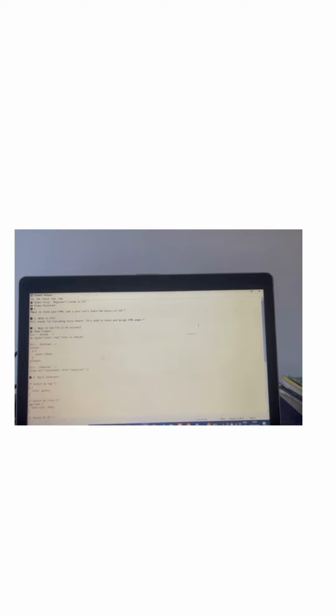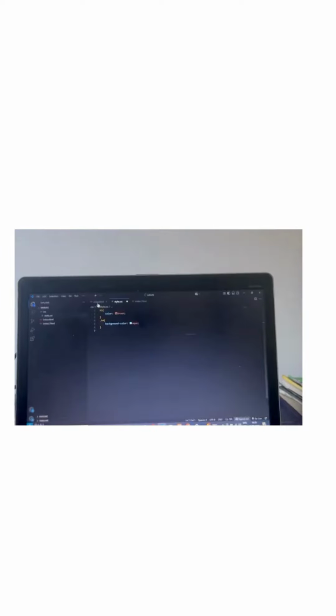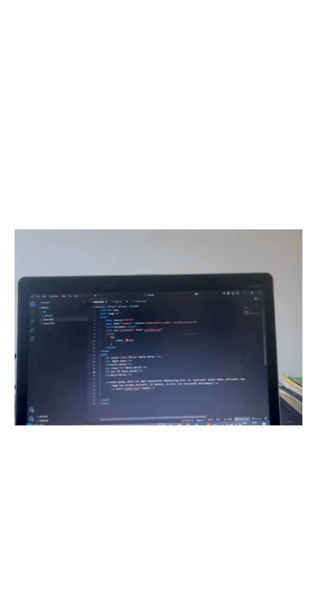So what are the different ways to style CSS? We have inline CSS, external CSS, and internal CSS. In this video, we are going to demonstrate the three basic ways of adding CSS to our HTML. One of the ways is inline CSS. Using inline CSS is like writing the CSS inside the HTML tag.